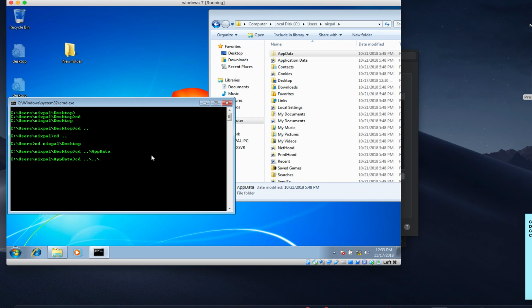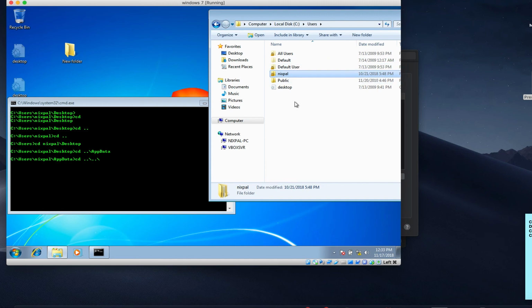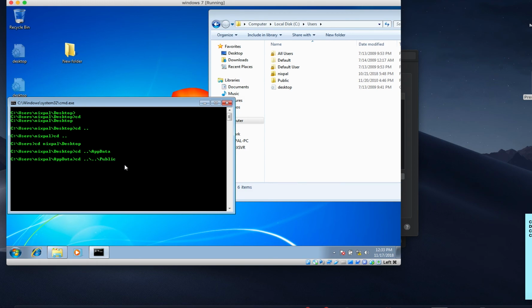So here inside users, if I want to go to all users or public, I can just type public here. Simple, huh? So these are your essential command prompt commands. We will discuss more later while we are doing batch scripting. It's going to be practical training.